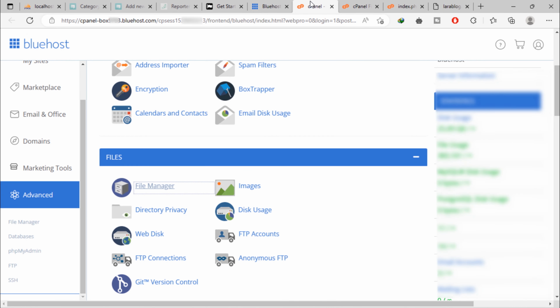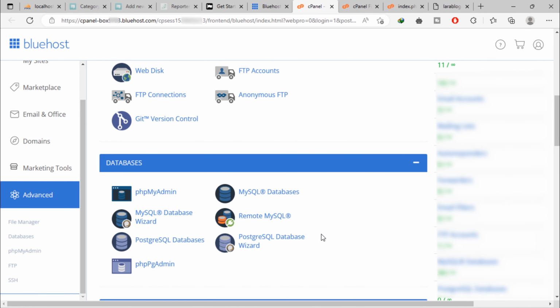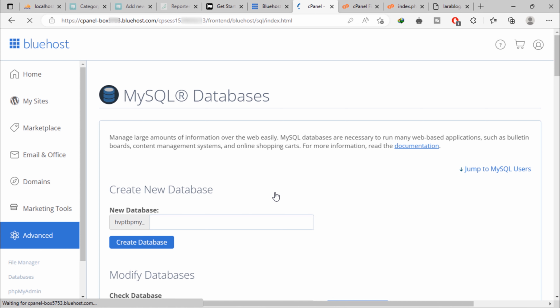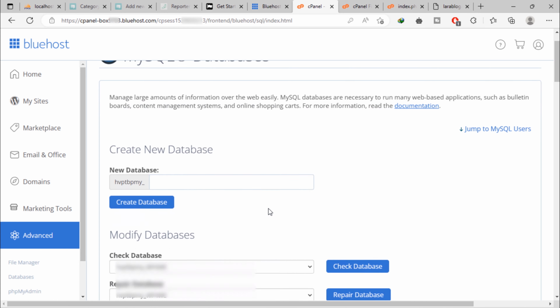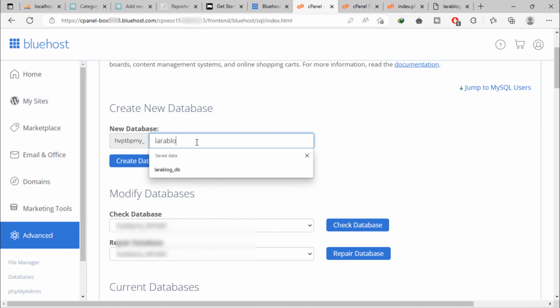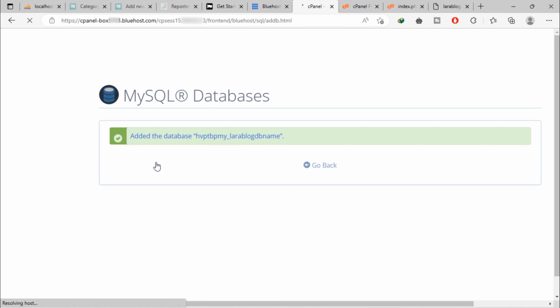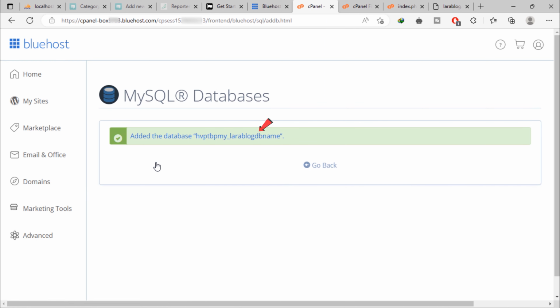Next thing we have to do is to create a database. Back to the cPanel homepage and find the Databases section. Then click on MySQL Databases. When you reach this page, just enter the database name here, and then click on the Create Database button. As you can see, the database has been created. Go back.